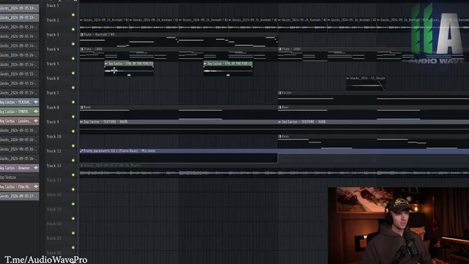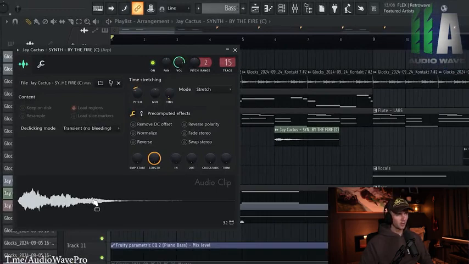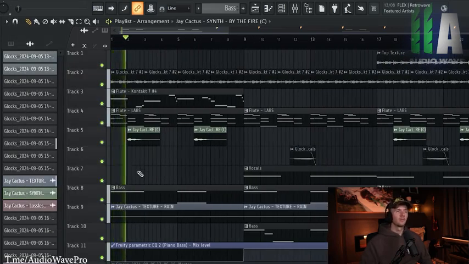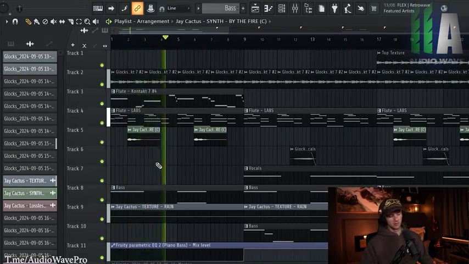And then just to add some texture, I took one of the one shots from my kit, pitched it down so it matched the same key. It just gives it an interesting vibe.